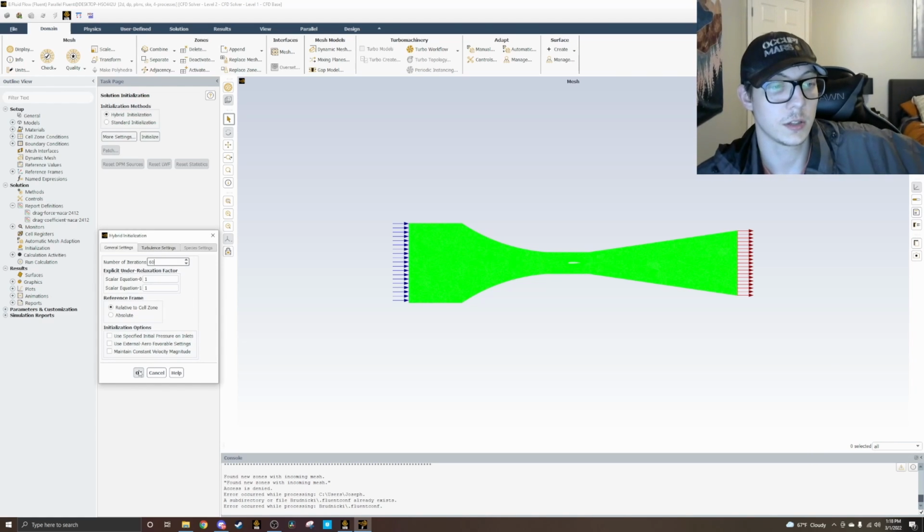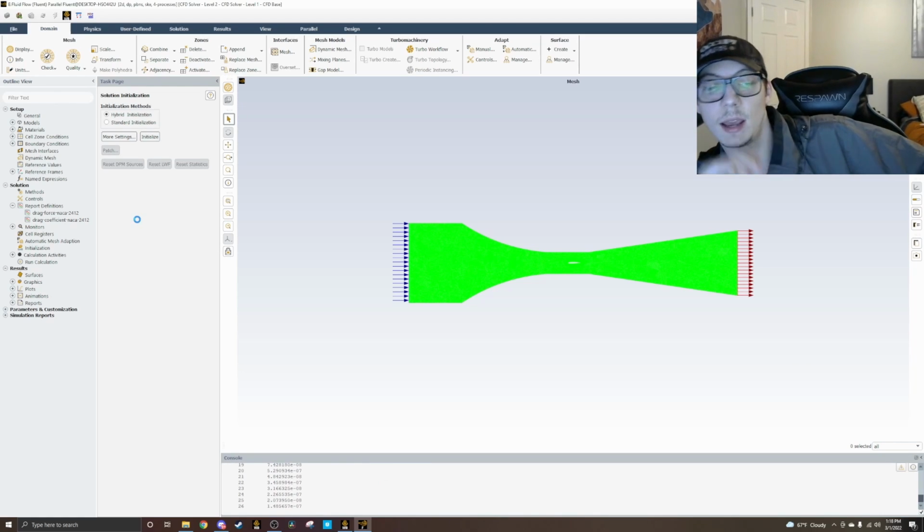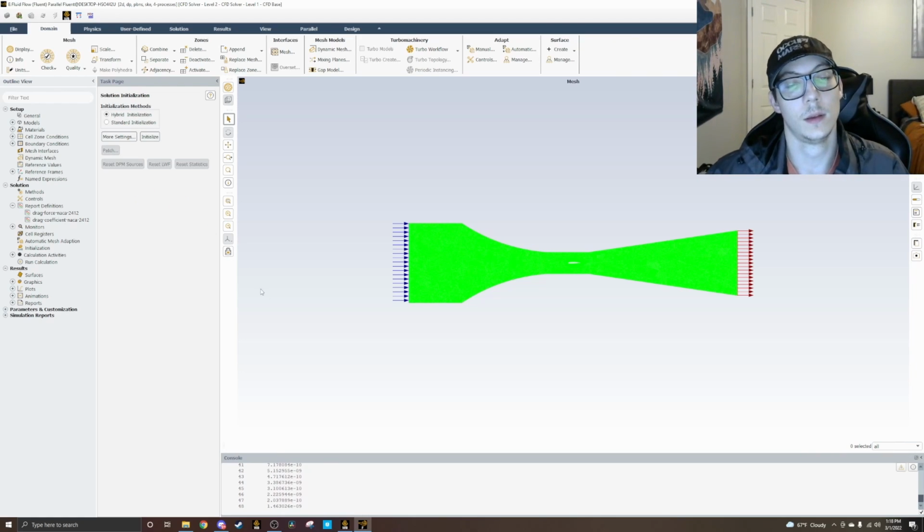60 iterations on the initialization just to make sure that it goes through initialize. And again, this takes a while. It's going to count all the way to 60, do every single step it needs to make. All right.